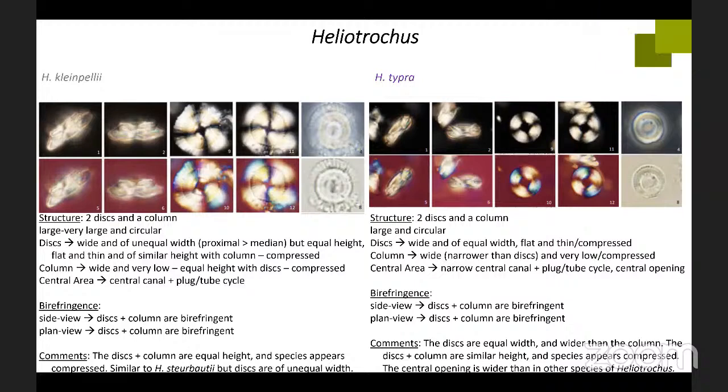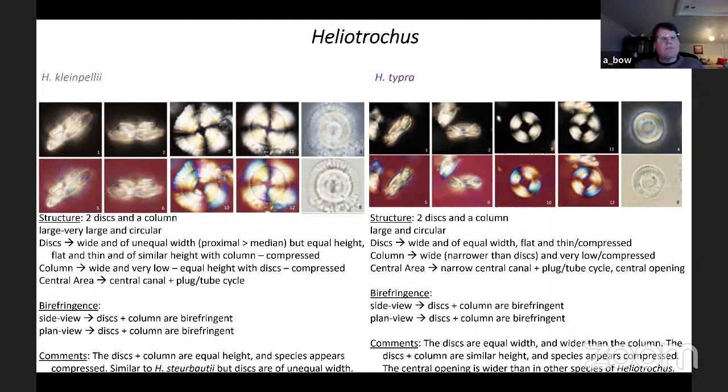And so that's part of the reason why you see these mainly in plan view: the distribution of mass doesn't allow side views to be observed. Heliolithaceae tipera, it's a form with two discs and a column. The discs are equal diameter, and again, everything is compressed. And it has a moderate sized central opening.